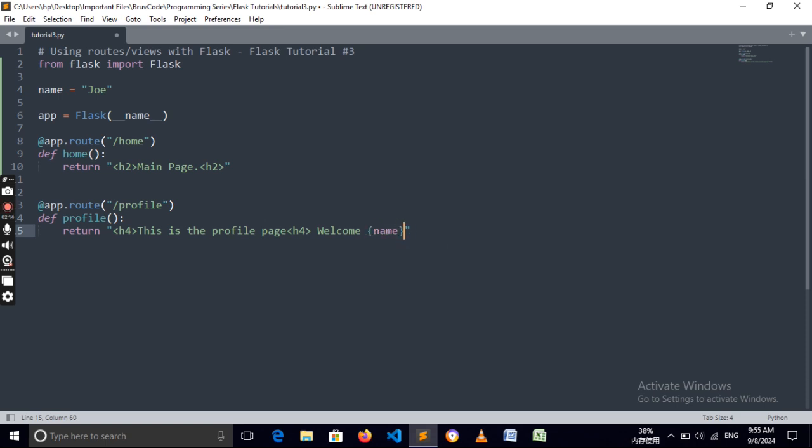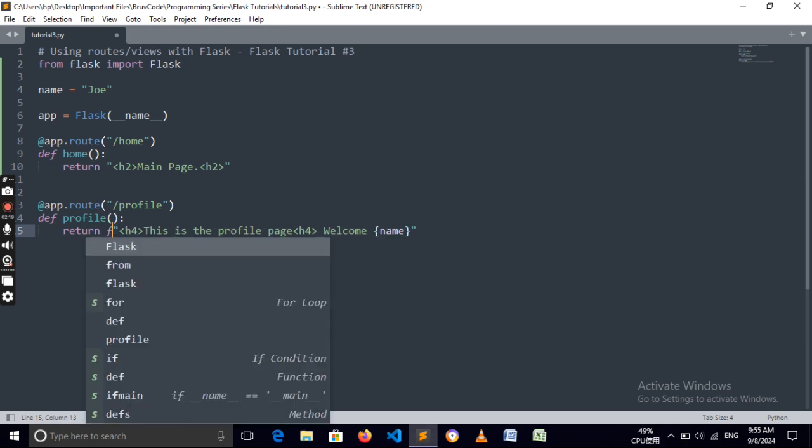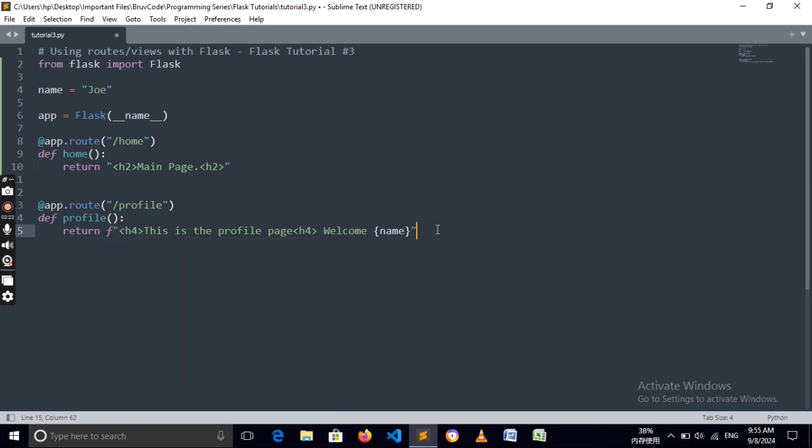For this you need an f-string, or formatted string. An f-string in Python stands for formatted string, so type in f before the quotation marks.